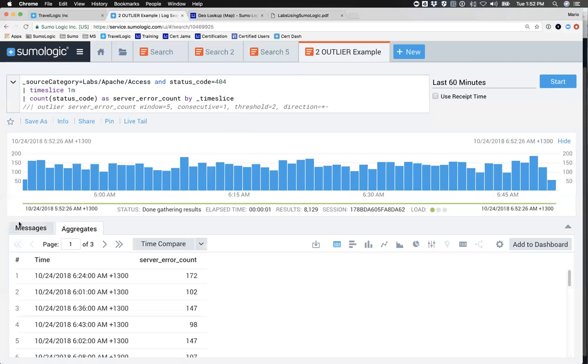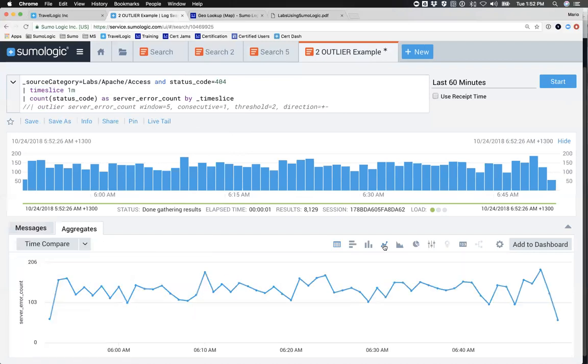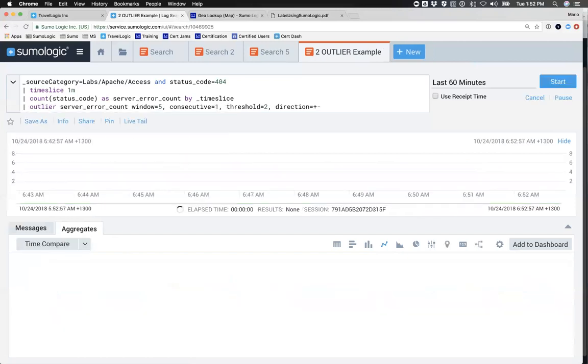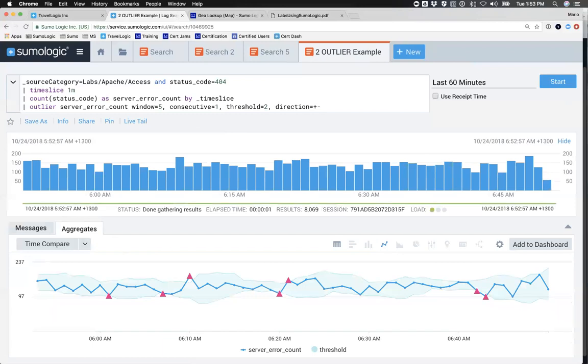When I run that, I basically get every time slice and the number of error counts that I have during that time, right? And if I were to plot this on a line, it looks something like this. This is just showing me the number of 404s that I get over time. Pretty straightforward, right? Okay, but now what I want to show you is this outlier operator. Check this out. I'm going to run this outlier operator. Let me run it first, and then I'm going to walk you through what it just did.